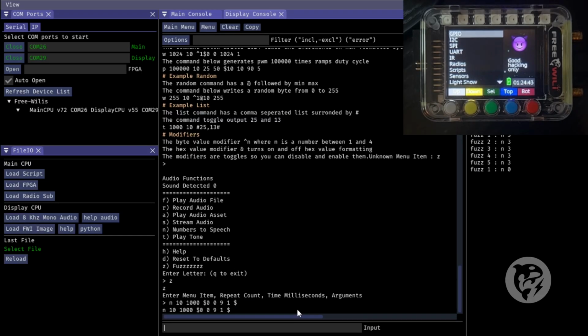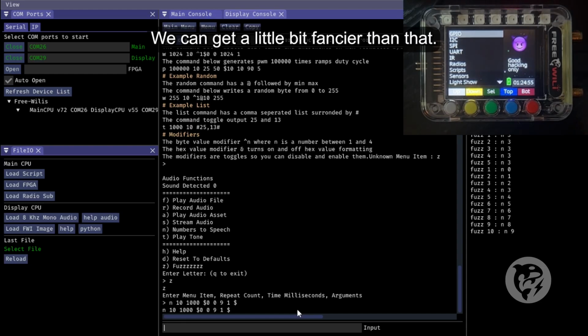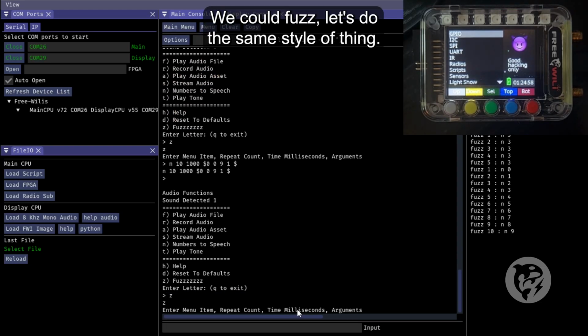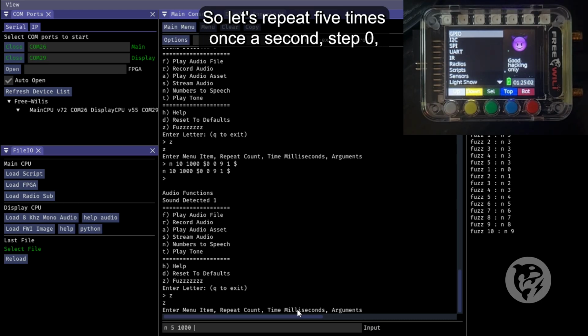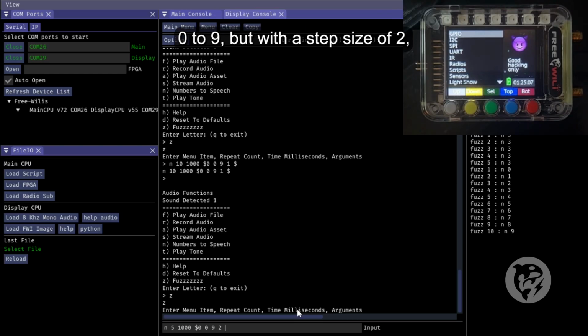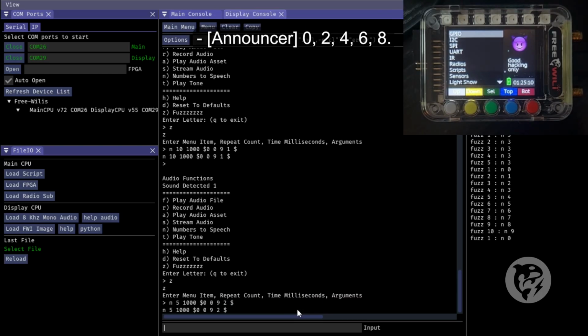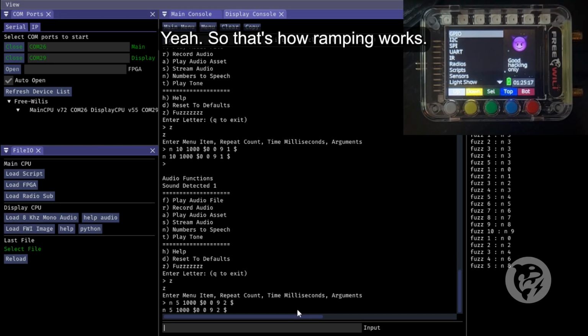So 0, 1, 2, 3, 4, 5, 6, 7, 8, 9. There you have it. We counted from 0 to 9. We can get a little bit fancier than that. We could fuzz. Let's do the same style of thing. Instead, we'll do even numbers only. So let's repeat 5 times, once a second, step 0, 0 to 9, but with a step size of 2. So we only hit the even numbers. 0, 2, 4, 6, 8. And there we go. Yeah, so that's how ramping works.